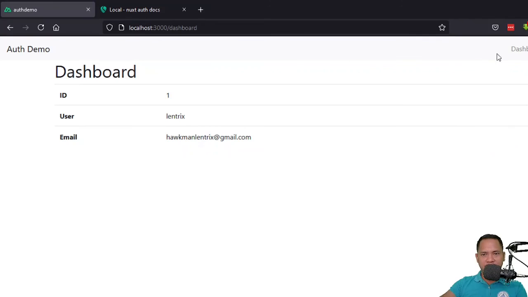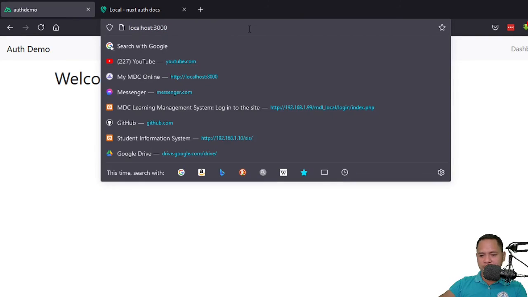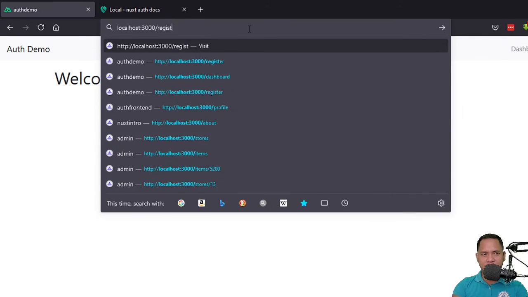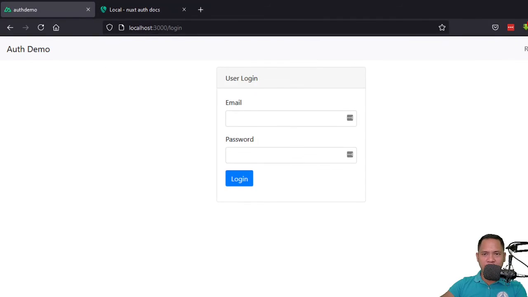Now, again, we are able to access the dashboard. We are able to access this landing page, and we can also access the register page right there. Everything is protected, but we are now able to access because we are logged in. However, we don't want our landing page and our register page to be protected, because you want them to be accessed by our guest users.